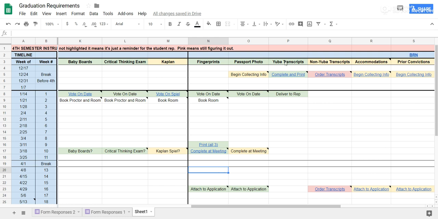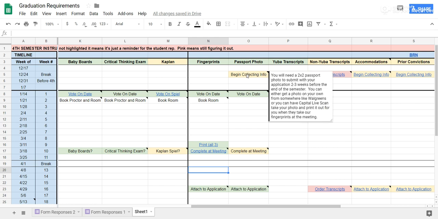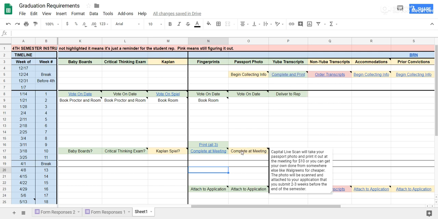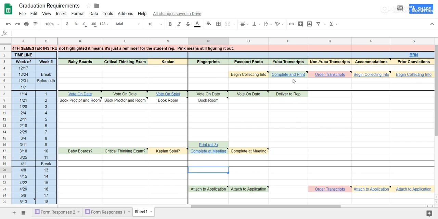Next, BRN will need a passport photo. Now this is yellow. You can either opt to do this or not. What I mean is you can get this done with Capital Live Scan. They'll come and do your fingerprints and do your passport photo at the same time. It's $10 if you have Capital Live Scan do it, or you can just do it yourself at like Walgreens. You just need a 2x2 passport photo. So both of these things are done by Capital Live Scan. Okay, next, go over here.